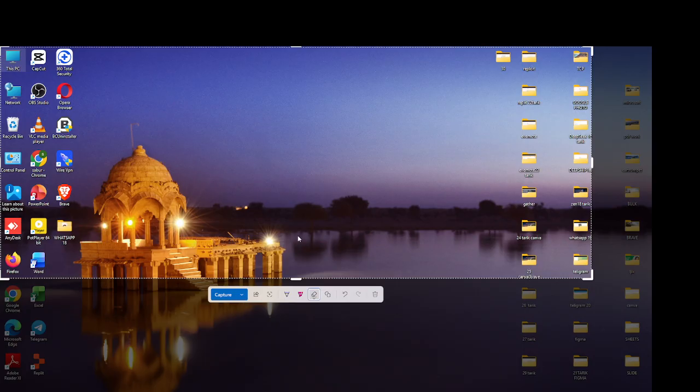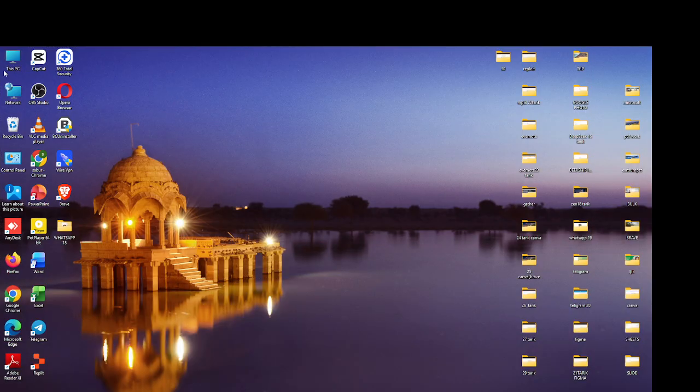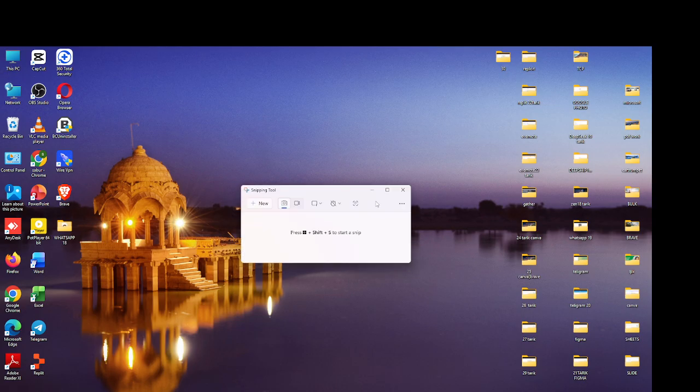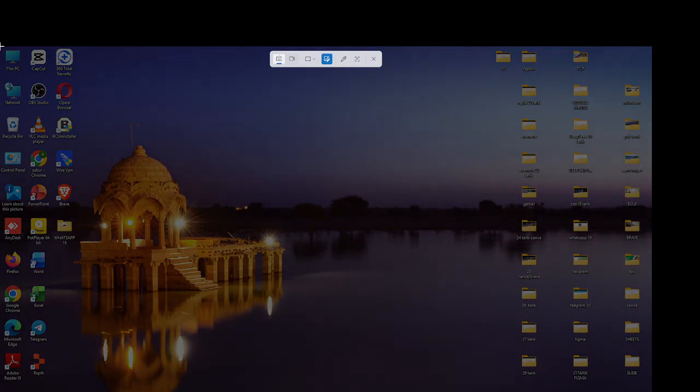To copy the screenshot, click the Copy button and paste it anywhere you need. To save it, click the Save button, choose a folder, enter a file name and click Save.